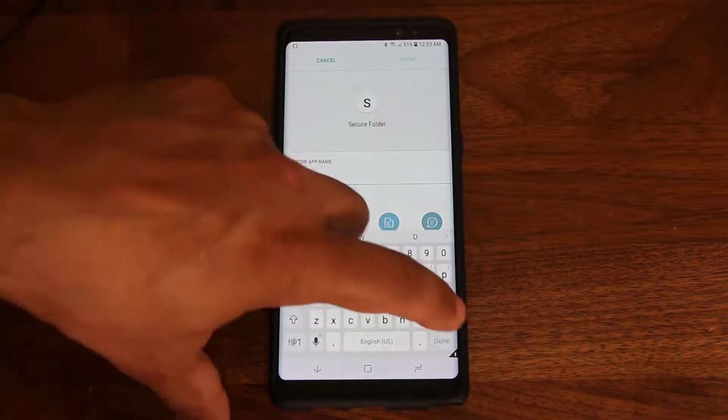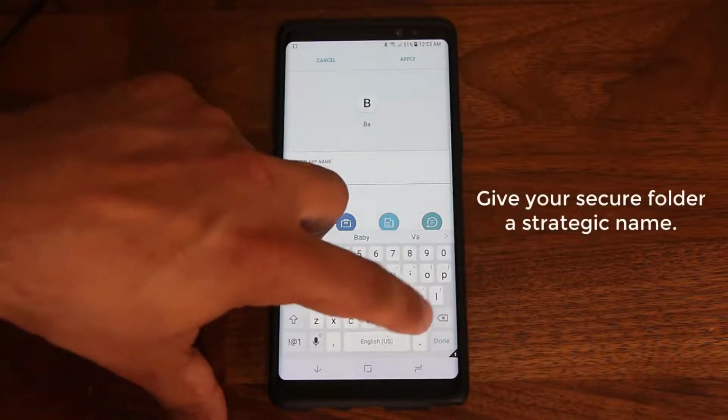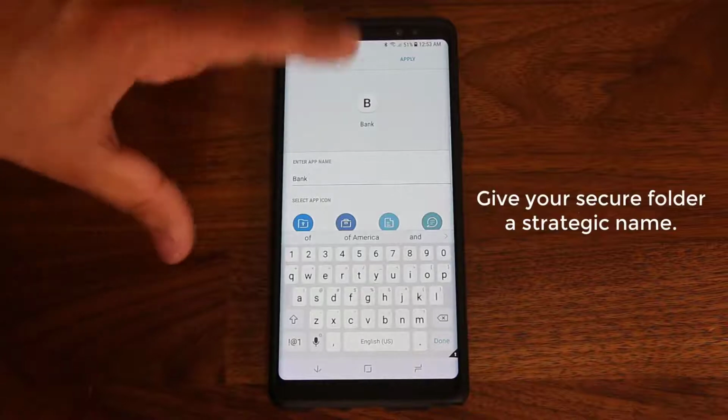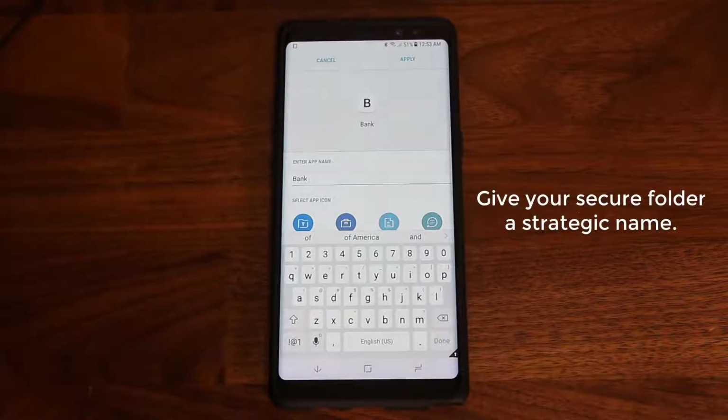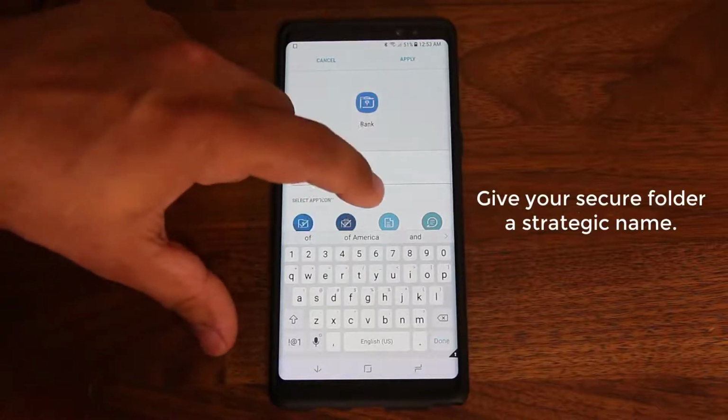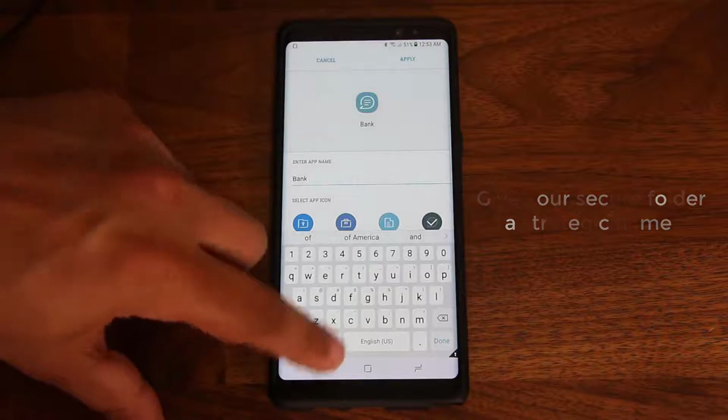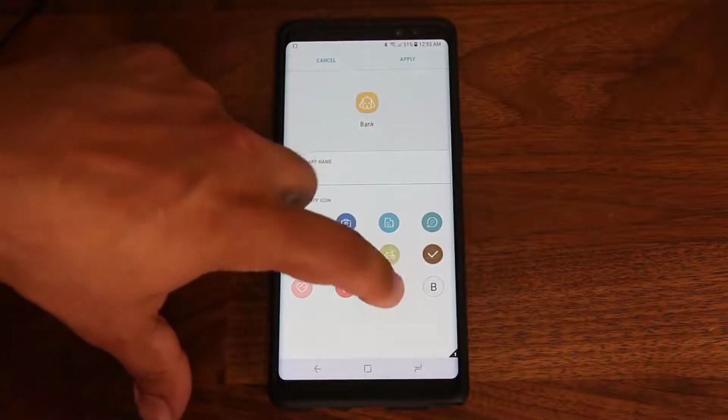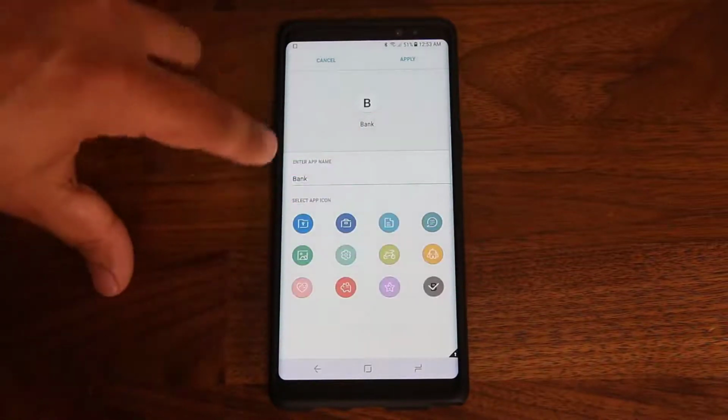So if I had this as a bank account, right? Bank account, let's just say bank. Even if somebody clicks it and it asks for a password, it's natural that it's going to ask for a password for something that is titled a bank. So that's one way to make it even more secure. But the bottom line is you can pick any app that you want. Any icon you want here. You have all these customization options, and you can give it individual names.